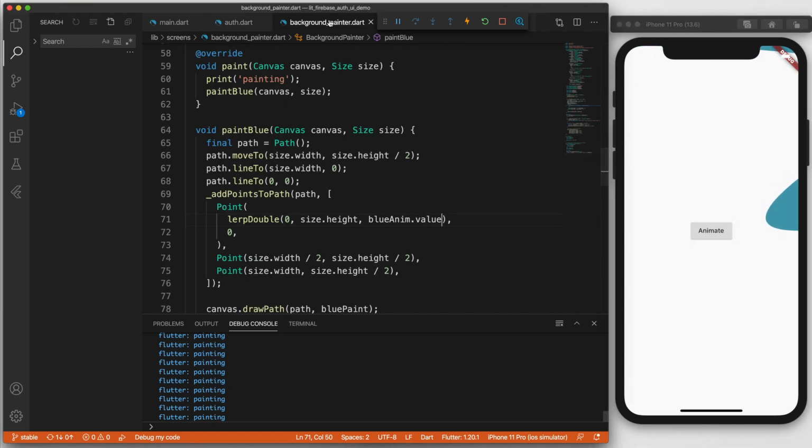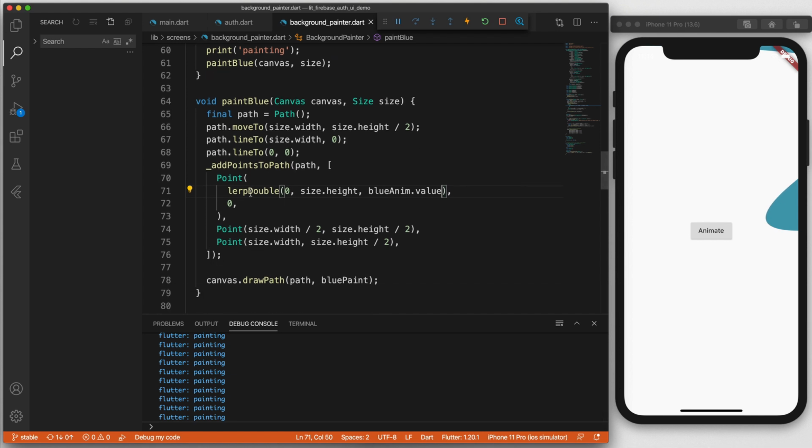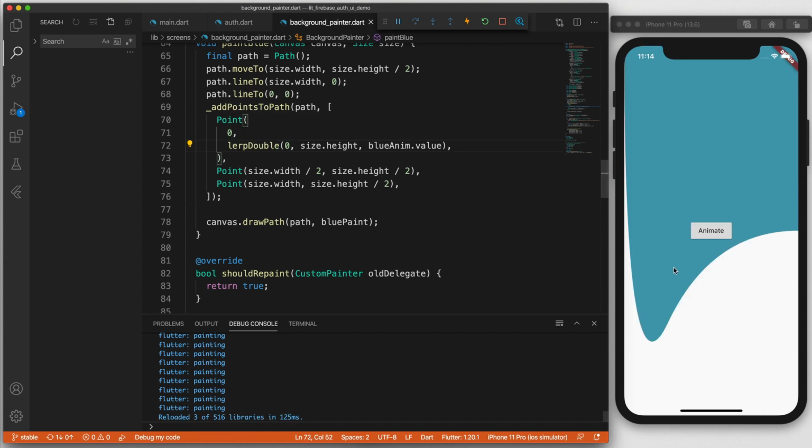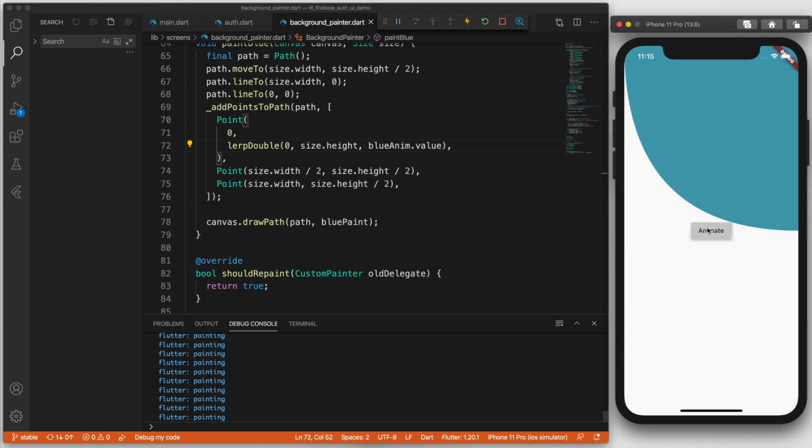It's animating just this little bit because of the lerpDouble, because it's taking the animation value and interpolating from 0 to the size.height. However, I just realized that this is technically wrong. We want the width to be at 0 and the height to be at the bottom. Now if we press it, this is closer to the effect that we want.